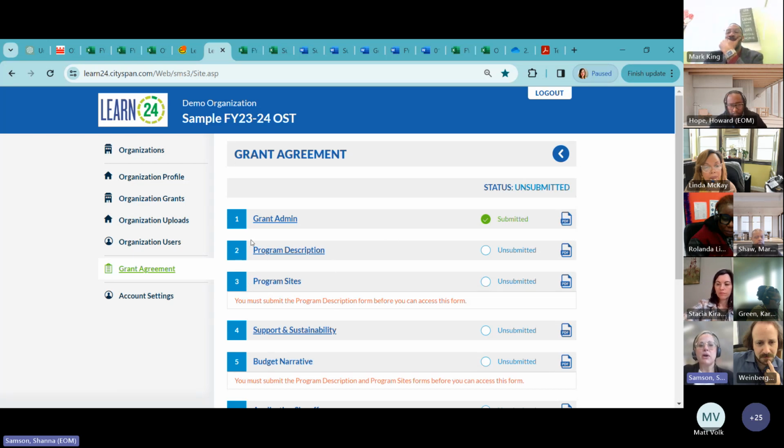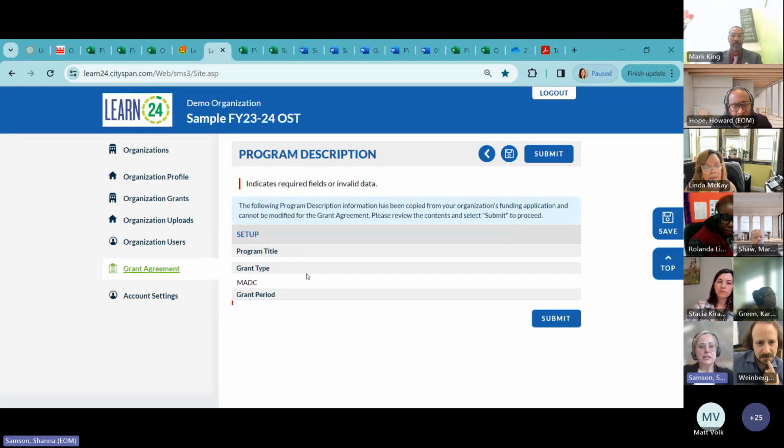Very similar to that RFA process where it wants you to go in step by step because the coding is aligned across pages. So you're going to go into program description and you're going to hit submit. And then once you hit submit, it's going to allow you to go into your program sites.